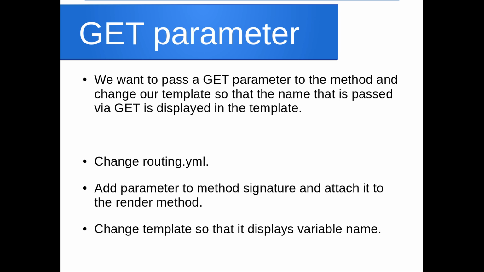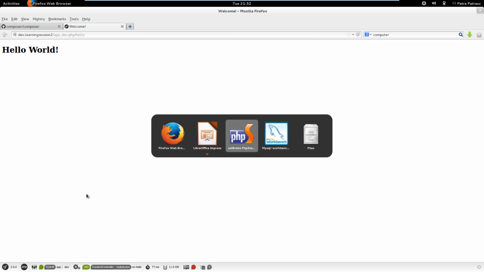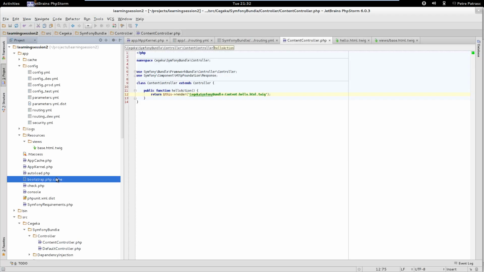Okay, and there are 3 steps that we need to do for this. We need to change the routing information so that we say, okay, you're now going to expect a parameter over there. We're then going to add the parameter to the method signature, and then we're going to pass that variable to the render. And finally, we're going to change the template so that it just displays that variable. And this will help us understand even a bit more about Twig. Okay, so first step, change routing information.